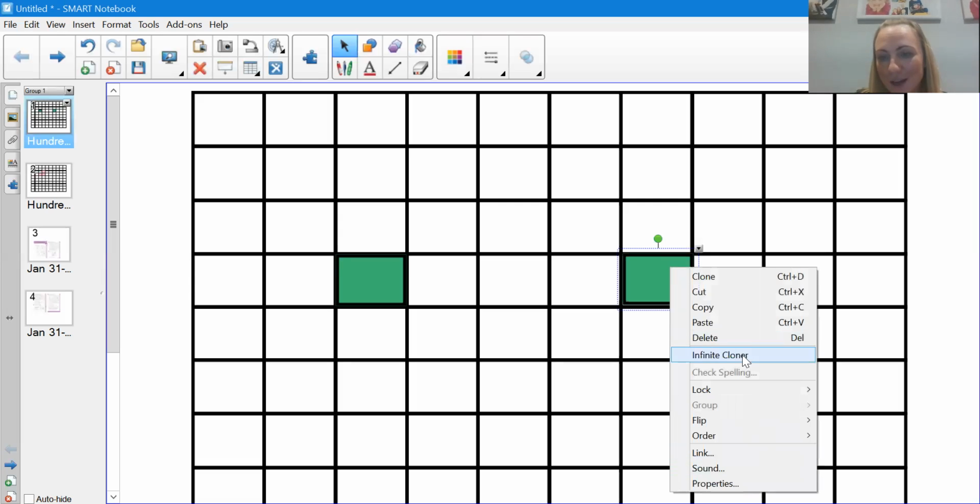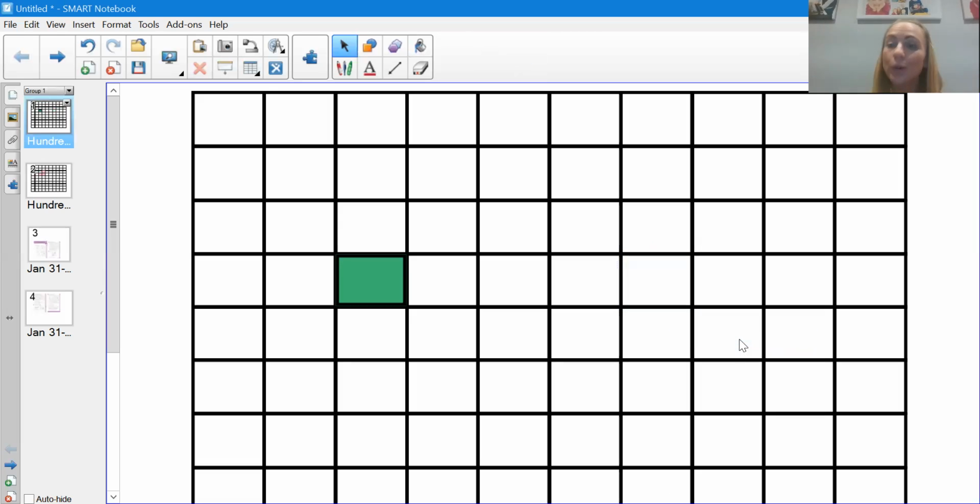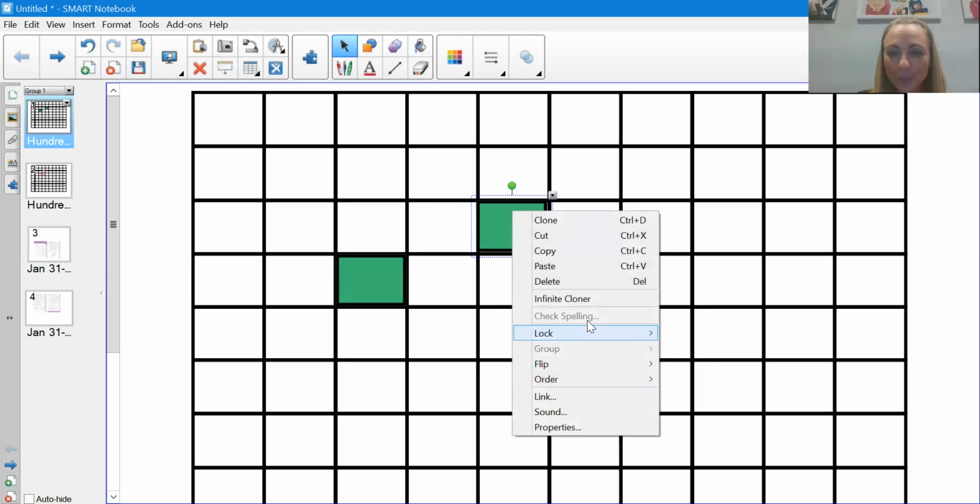Now, sometimes I might have 2 instructions. So I might say, move it up 1 square and to the right 2 squares. So up 1 square, to the right 2 squares. So up 1 square and then to the right 2. 1, 2.